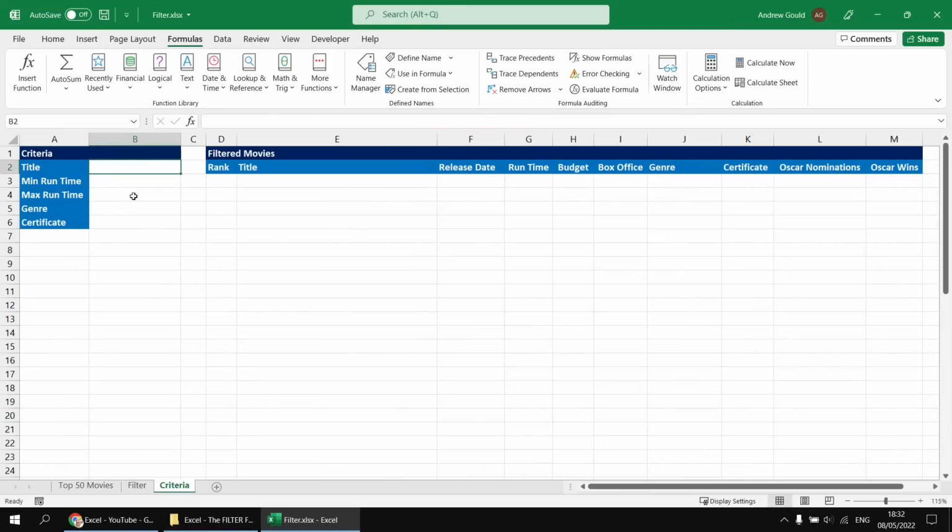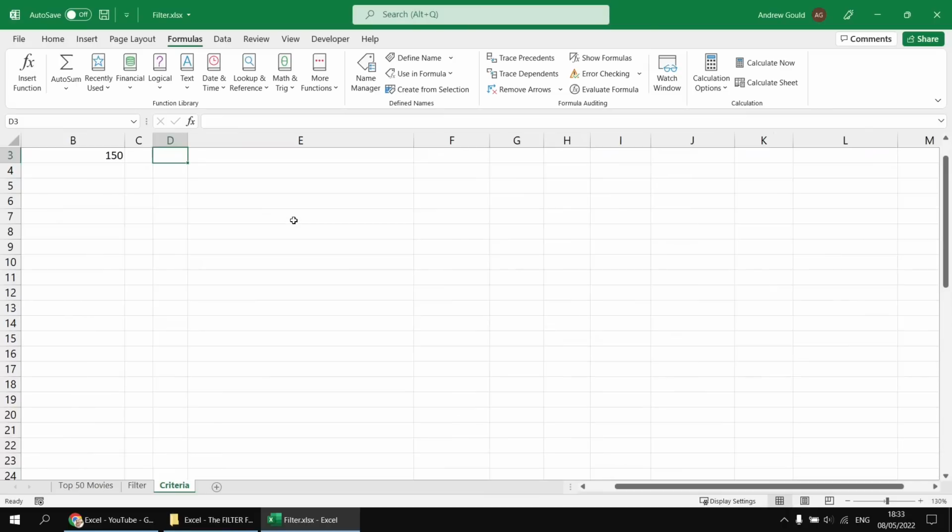I've got a set of empty cells in column B where I can either enter or select values that will then feed the filter function that I'm going to write in cell D3. So just to demonstrate how this might work, I'm going to start by setting the minimum runtime value in cell B3 to 150. And I want to write a basic formula then, a filter function in cell D3 to return all the films whose runtime is at least that value. So nothing more complicated than what we've done so far.